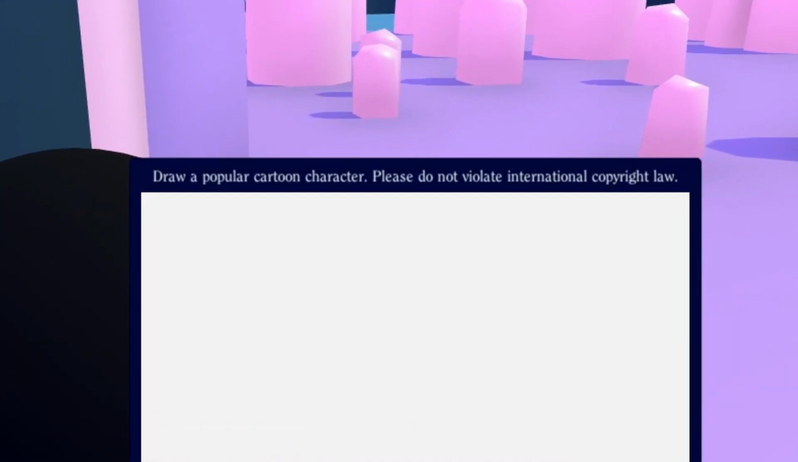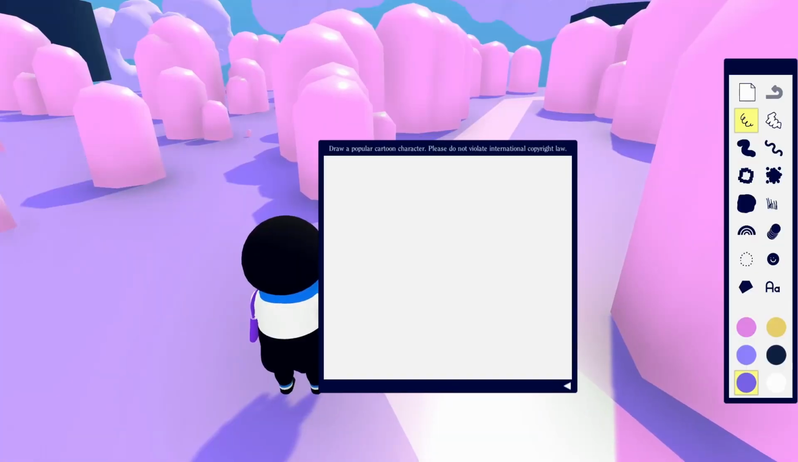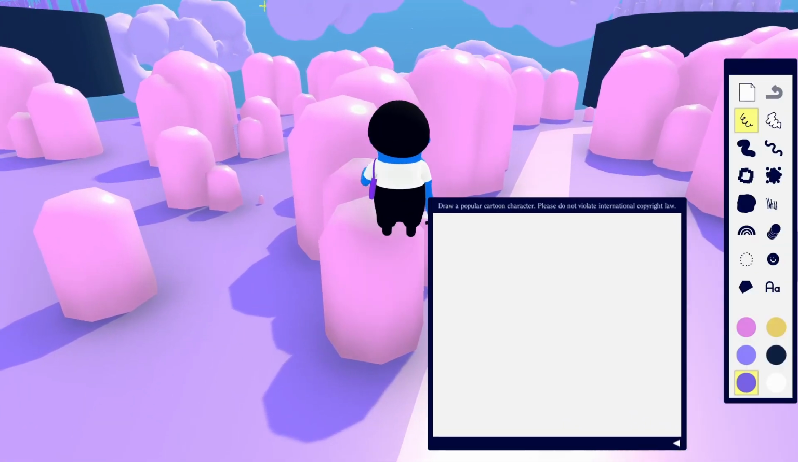Draw a popular cartoon character. Please do not violate international copyright law. Excellent. I will save that for next time.